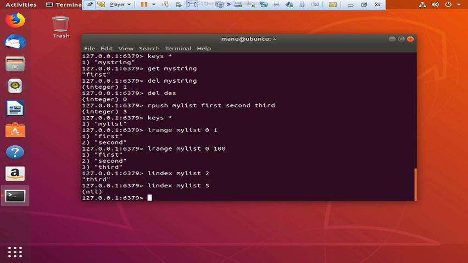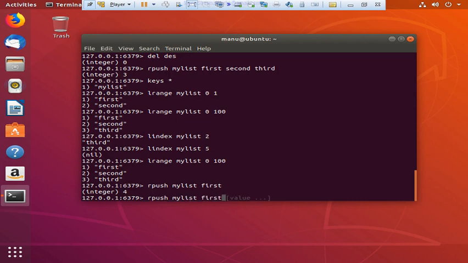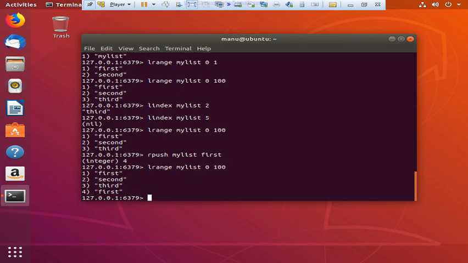Now again let me get the list. We have 3 values: first, second and third. Let me push one more value. Now I am passing first again, so it's a duplicate. It is showing first, second, third, first. So it allows inserting duplicate values in a list.